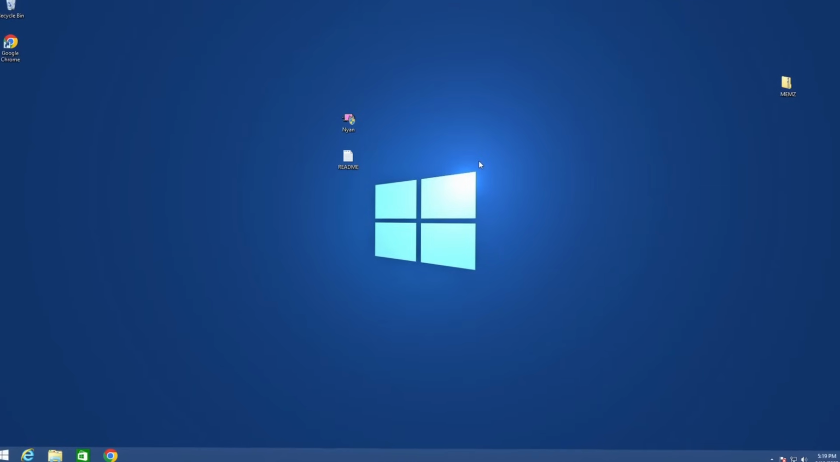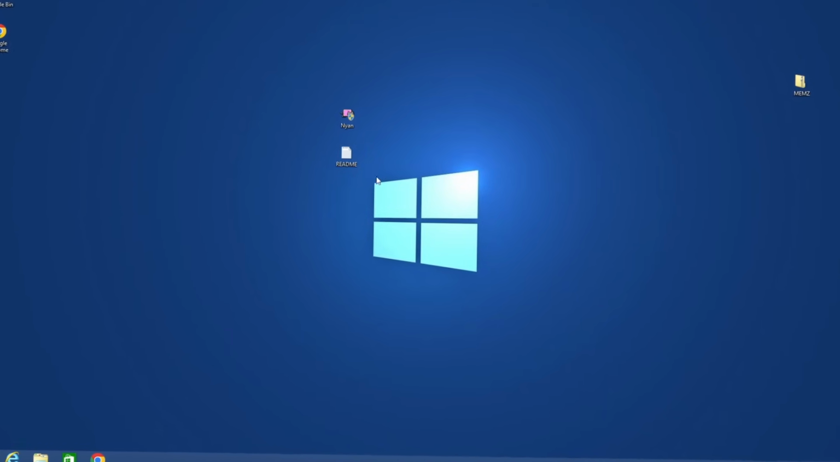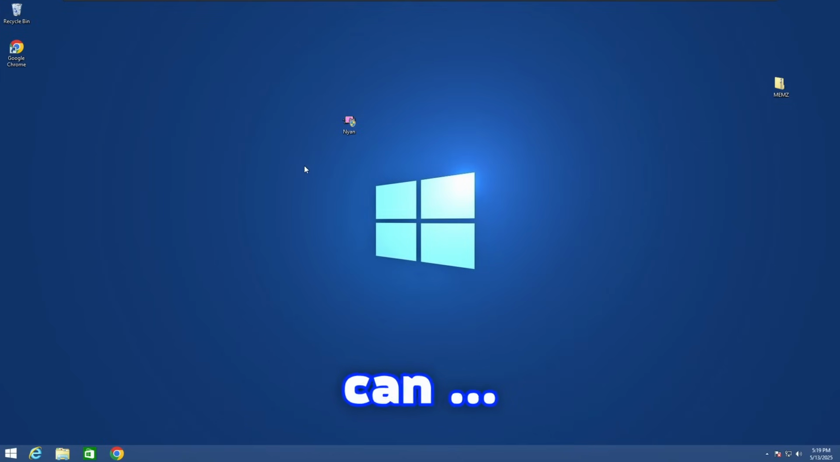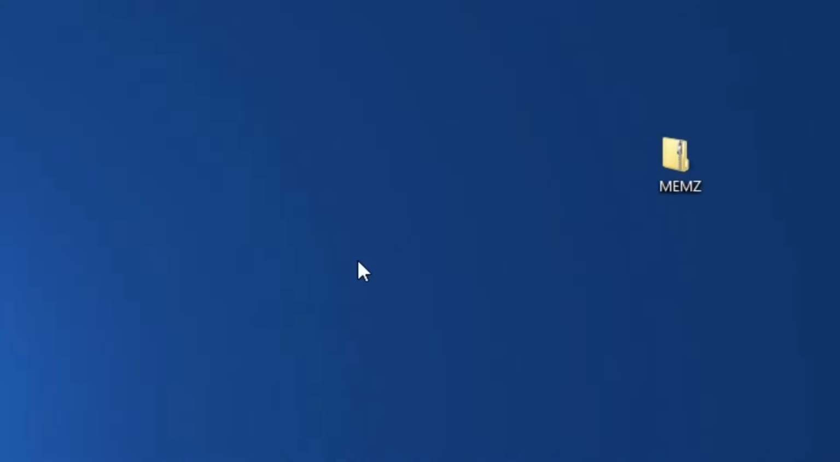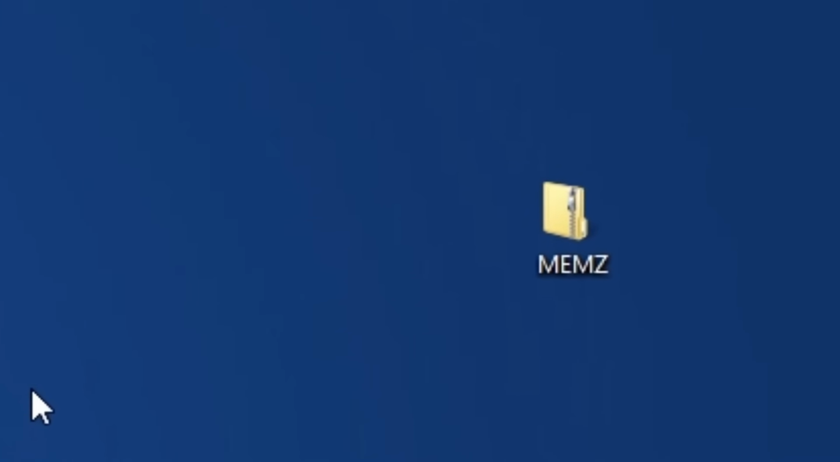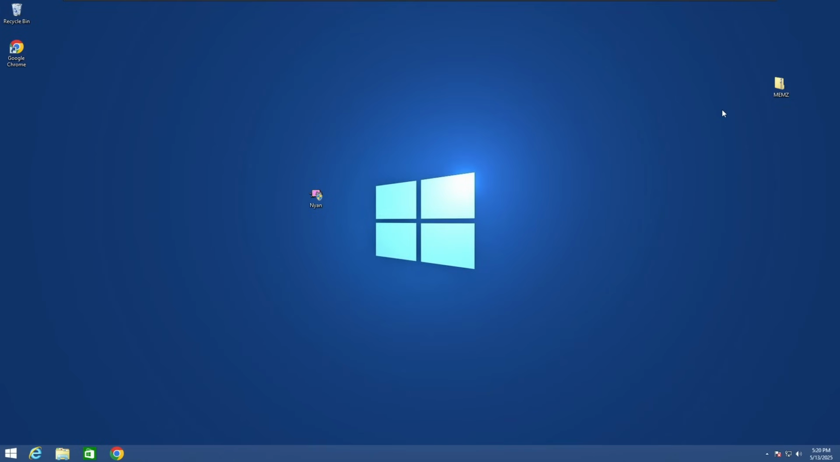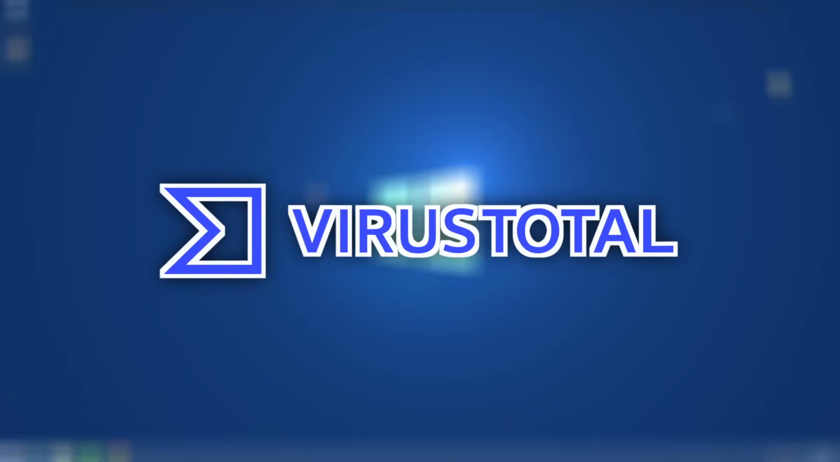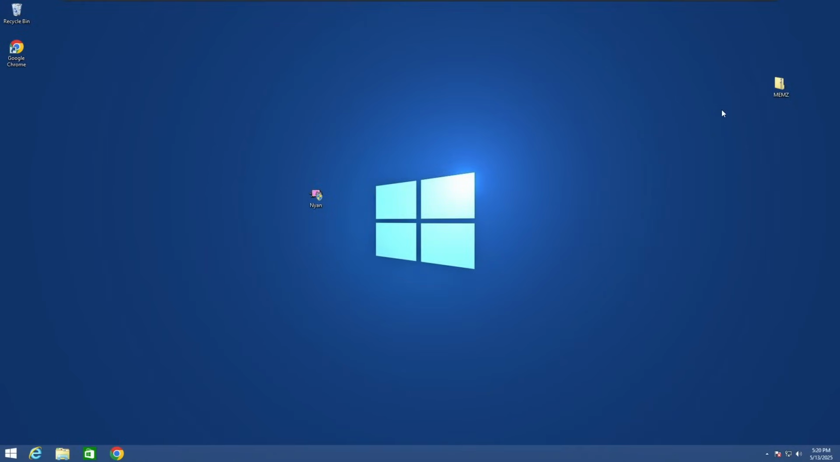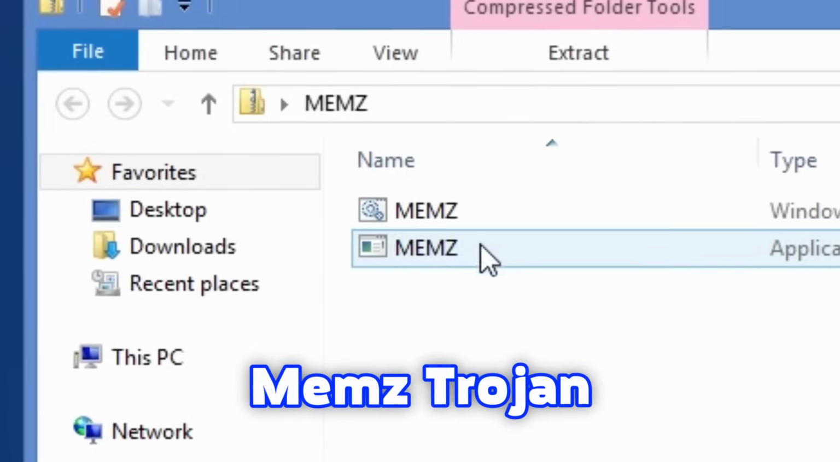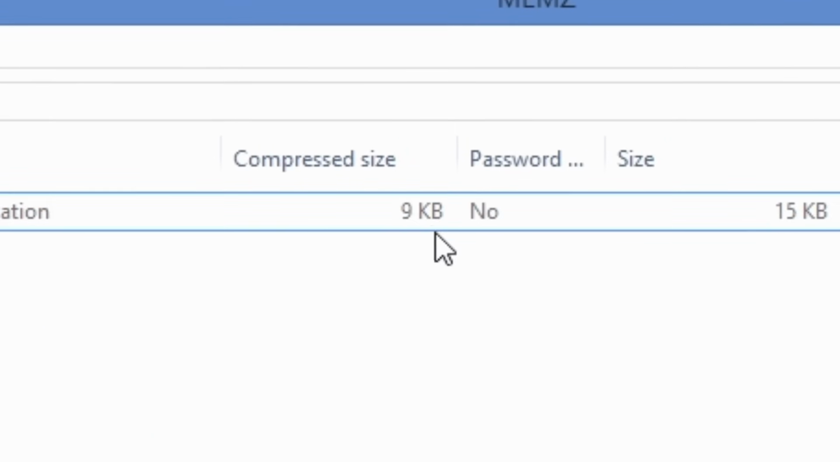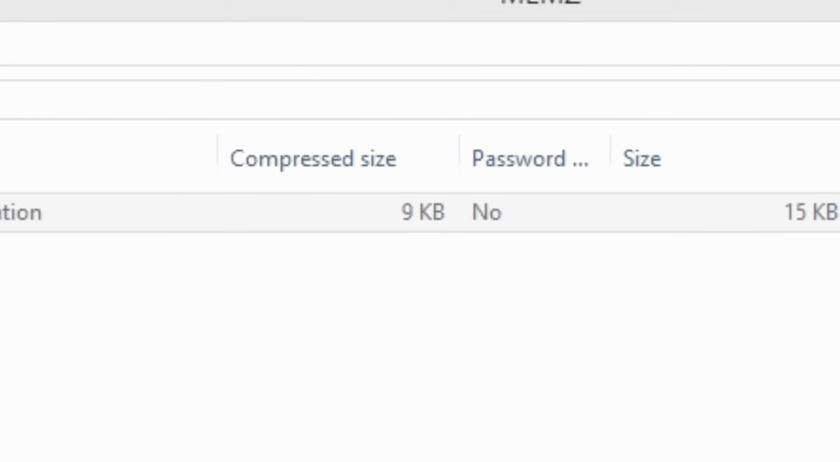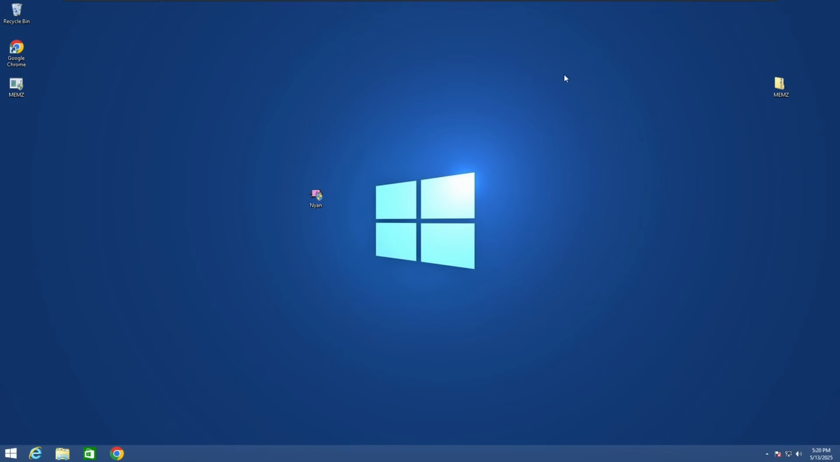I think we got all the necessary information about this malware. So I think the readme file can be deleted right now. And the reason why you can see the Memz Trojan right here is because I would like to first test it on VirusTotal. I'm very curious how many antiviruses can recognize the Nyan as a malware and also the Memz Trojan. So this is the typical Memz Trojan. Oh my god, look at its size. This is so tiny. Okay, so we can compare this malware to the actual original copy of the Memz Trojan.